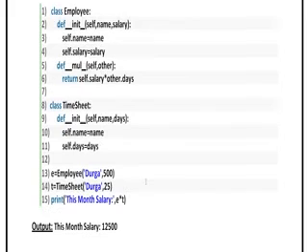Next, class TimeSheet, def __init__(self, name, days): self.name = name, self.days = days. Here I'm calculating how much salary the employee is going to get based upon his present days.